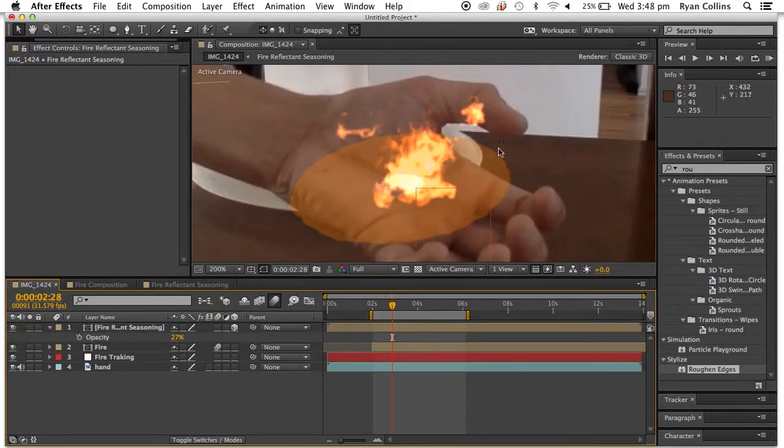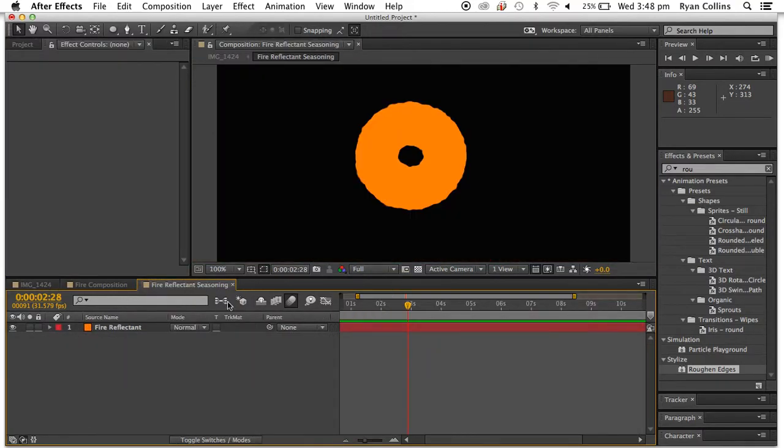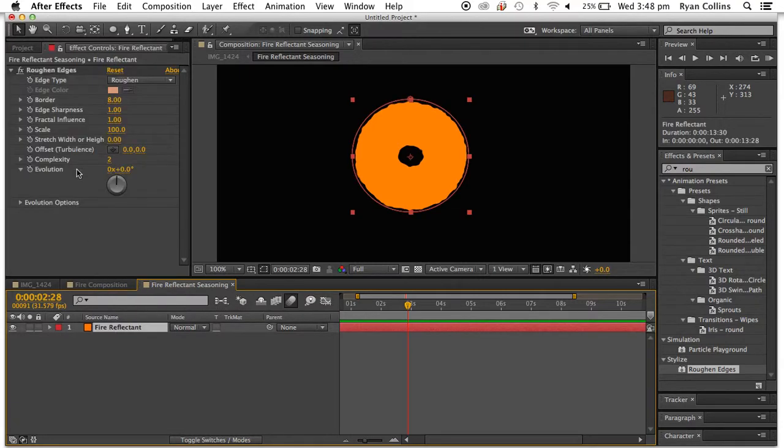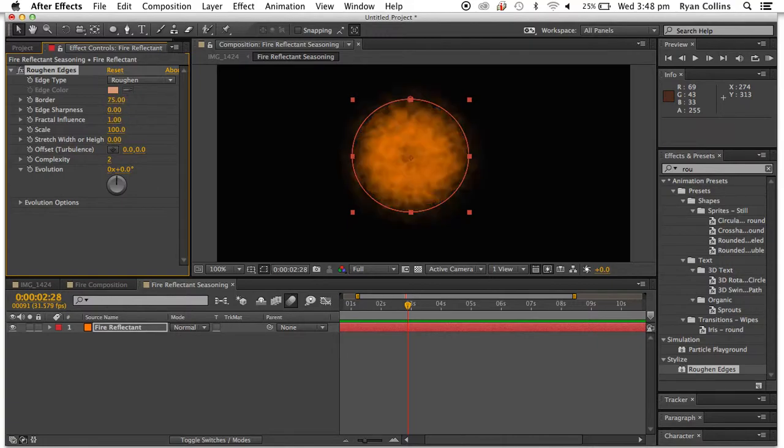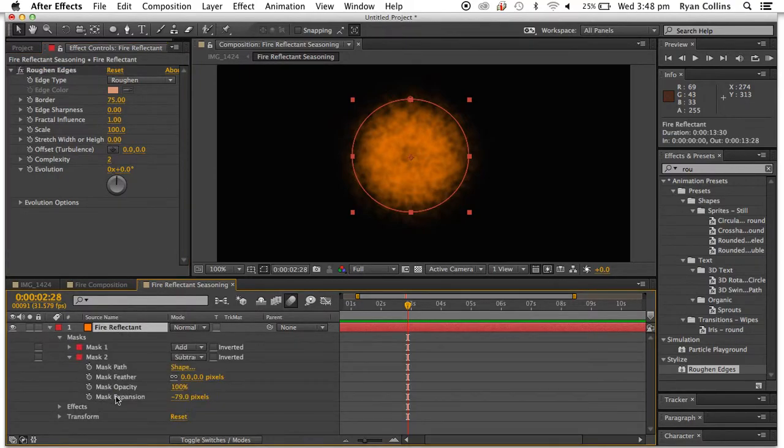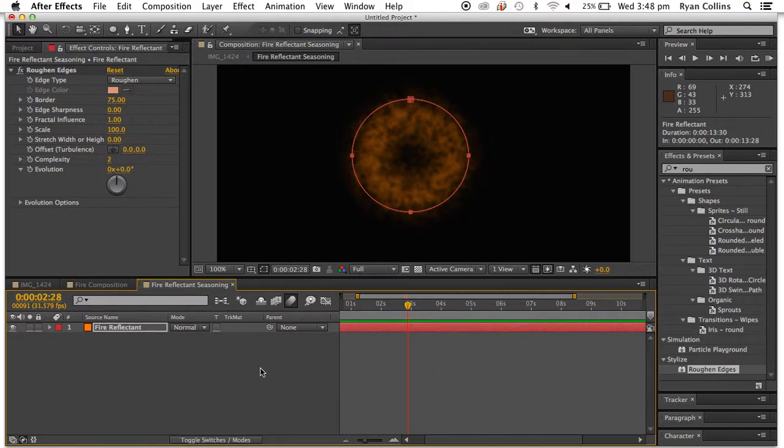Oh, look, there we go. That looks absolutely crap. Alright, so let's play around. You know what? Let's go back into the reflectance. And with the roughen edges, we'll bring that down to 0. See, if we go 75, and then mask expansion. Alright, that will be a bit better actually. So, just bring the mask expansion bit up and 75 to 0.